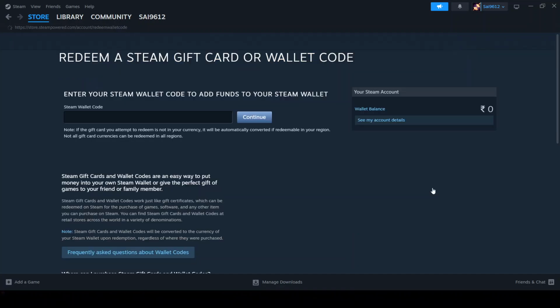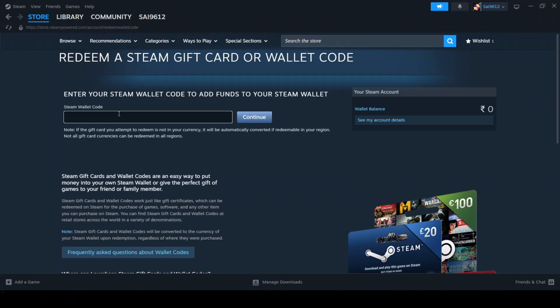Now you'll see a single input box. Carefully type your Steam wallet code exactly as it appears on your card or in your email, or paste it if you copied it. Take a moment to double-check every character. It's easy to confuse O with 0, or I with the number 1, and occasionally hyphens get copied with extra spaces. If you paste, make sure there aren't any leading or trailing spaces, and don't add hyphens unless you see them. Steam can usually handle either format, but accuracy saves time.